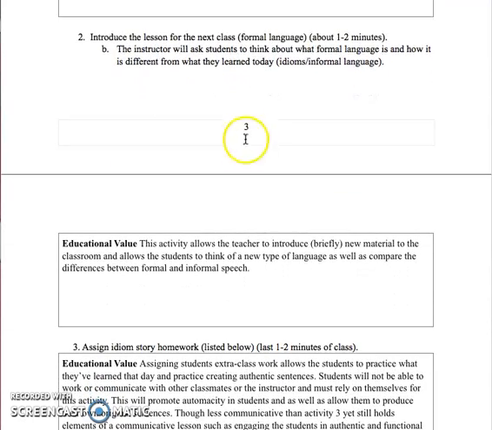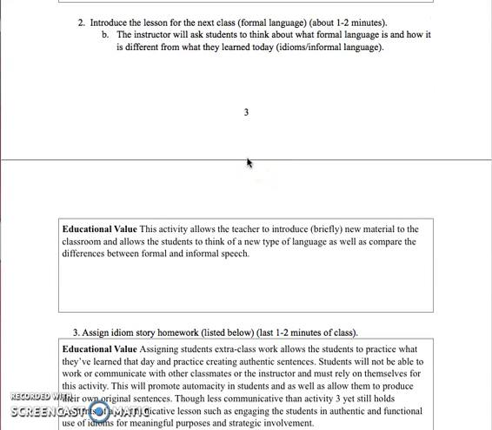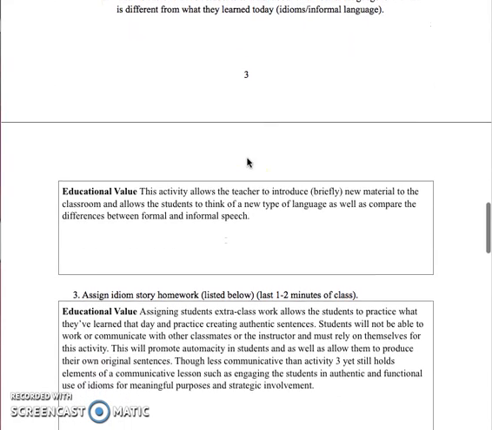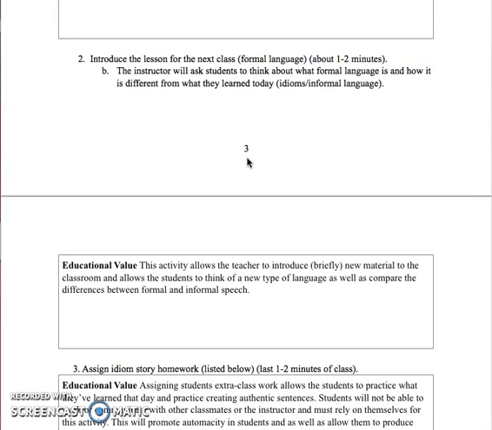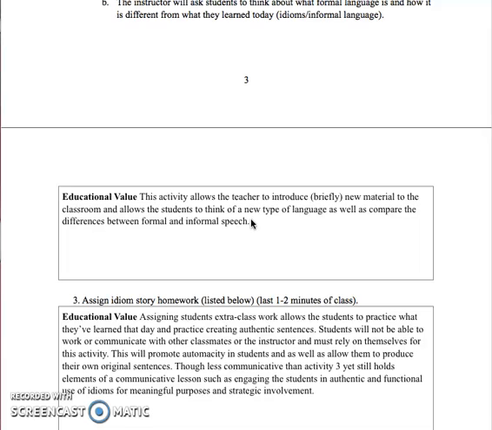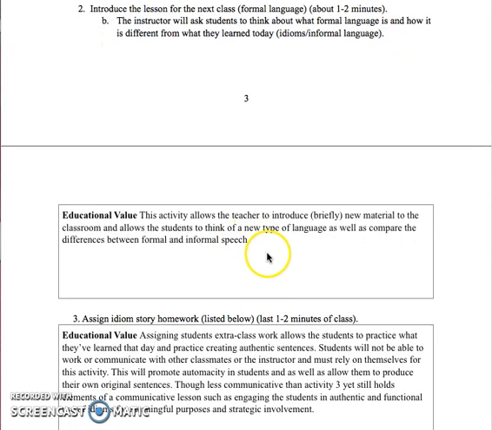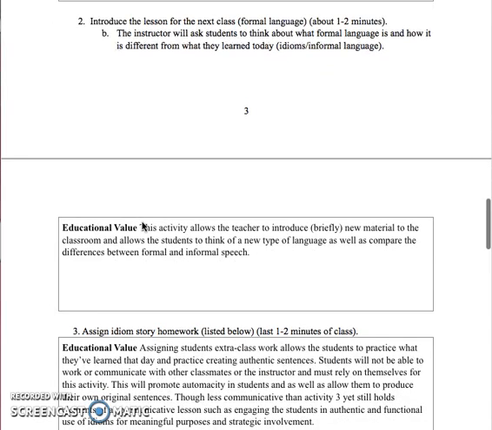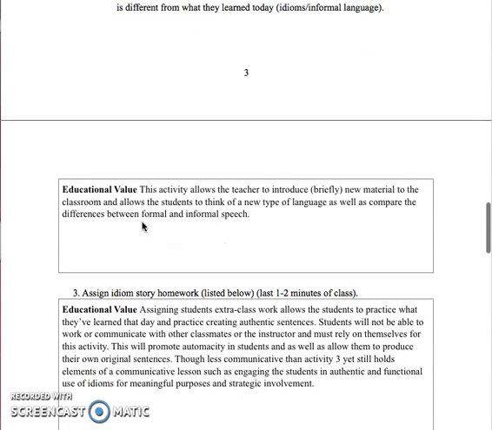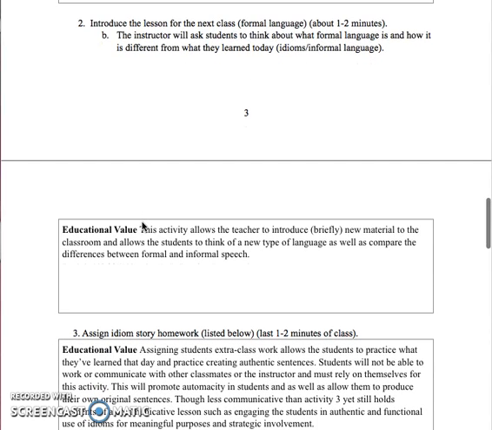The last section of the class would have been the focus on the next lesson, which is great. I think that's a good way to briefly introduce new material to the classroom. This allows students to think of the new type of language, as compared to the difference between formal and informal speech. This is not communicative to me at all, but I do think it's important to have, and I think it's a good step because you're slowly moving from informal to formal speech. The focus of the class changes for that.